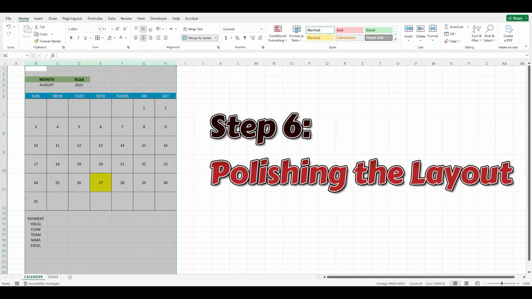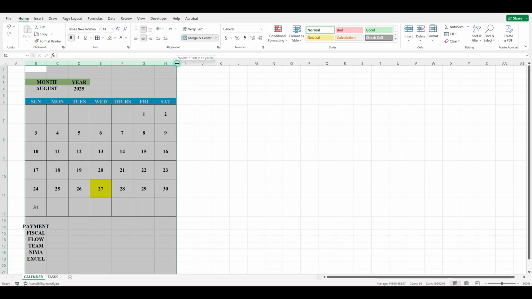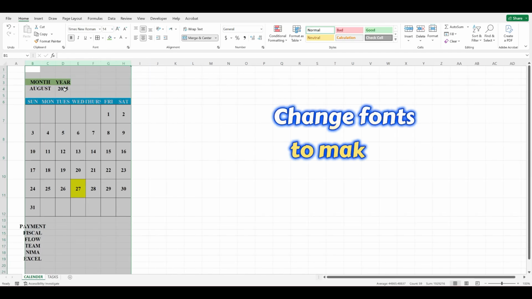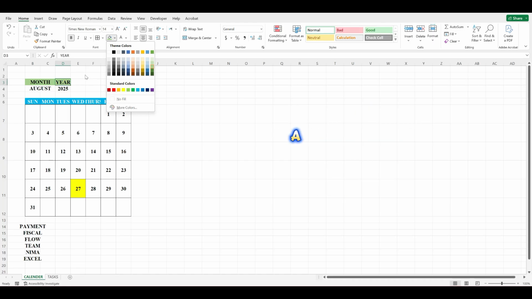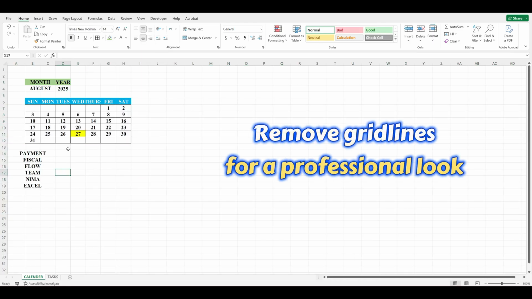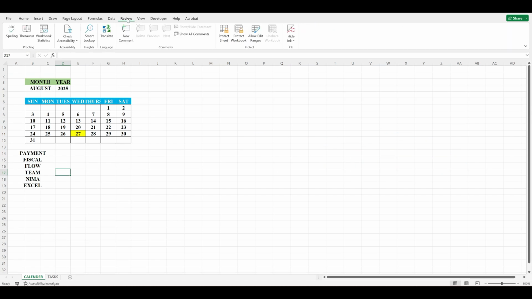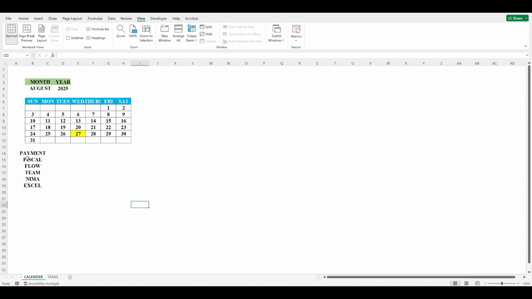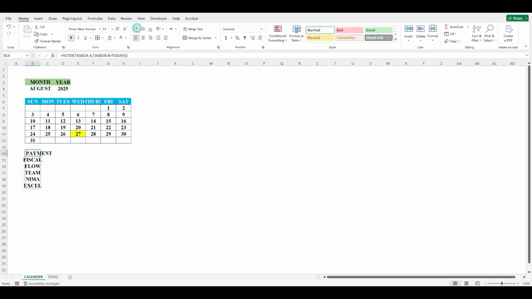Step 6. Polishing the layout. Here's where you can get creative. Change fonts to make it cleaner. Add colors to the weekdays. Remove grid lines for a professional look. Remember, Excel isn't just about numbers. You can design things to actually look good.